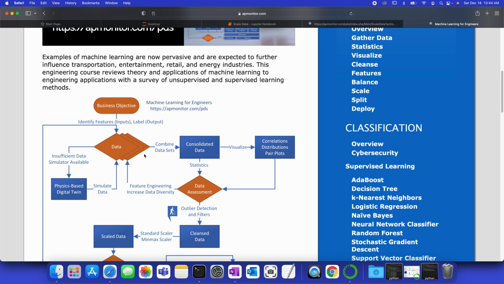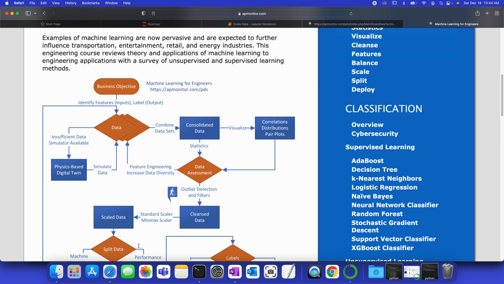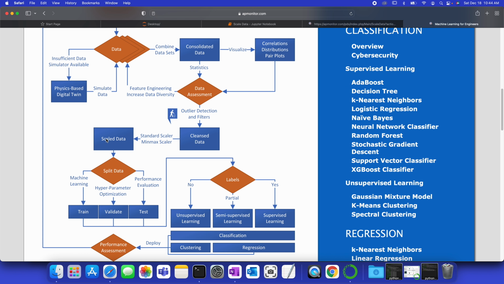We talked about collecting data in our data engineering. We talked about consolidating or gathering data, visualizing some of the summary statistics, feature engineering. We did outlier detection and filters with the data cleansing, and then StandardScaler and MinMaxScaler for the scaled data. So we're going to go on to splitting data after this. This is going to be our next one, and then on to some of these other topics later after data engineering.